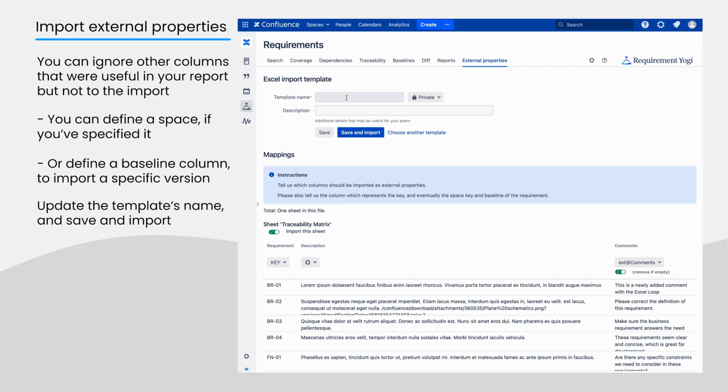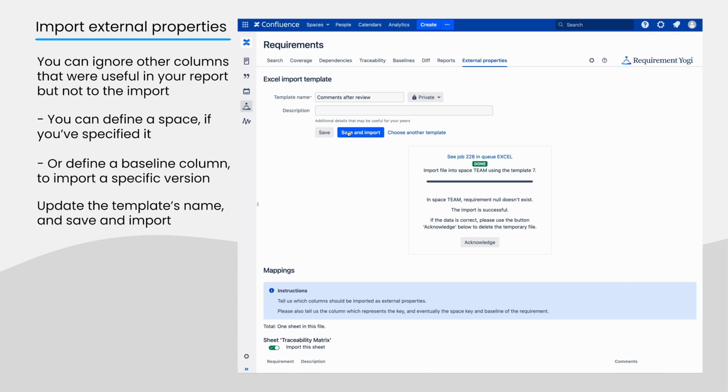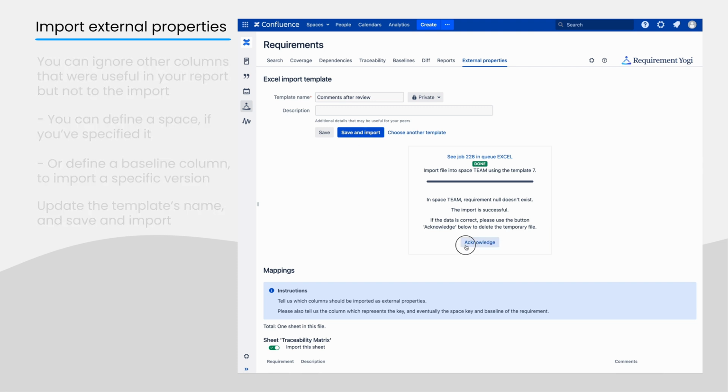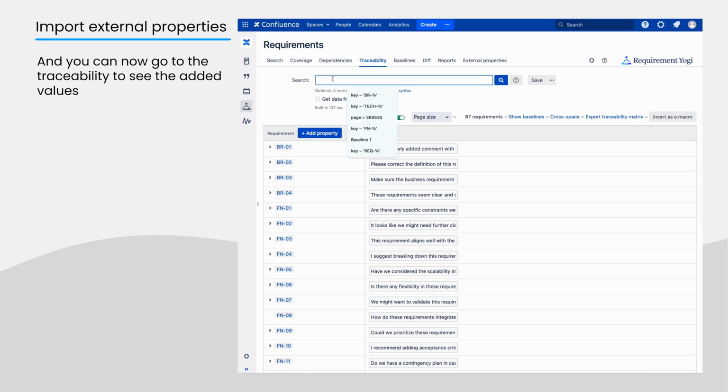Update the name of the template to be able to find it easily the next time, and click on Save and Import. It will save the template and import the spreadsheet. Acknowledge the job is done, and you can now go back to the traceability matrix to see added values.